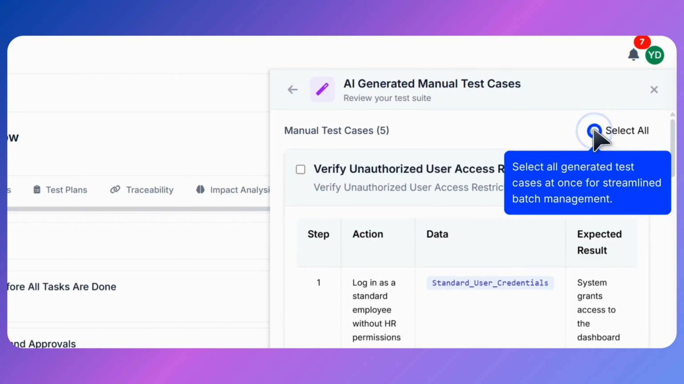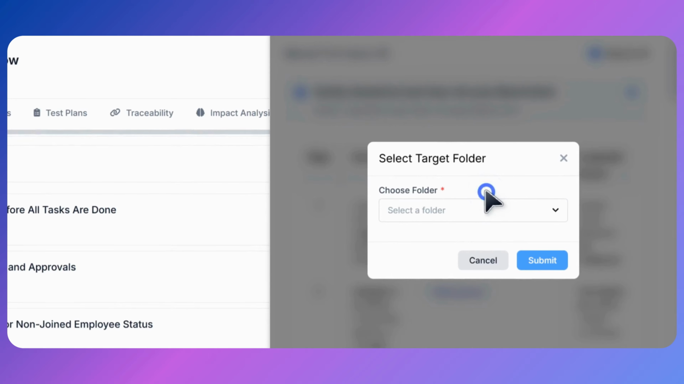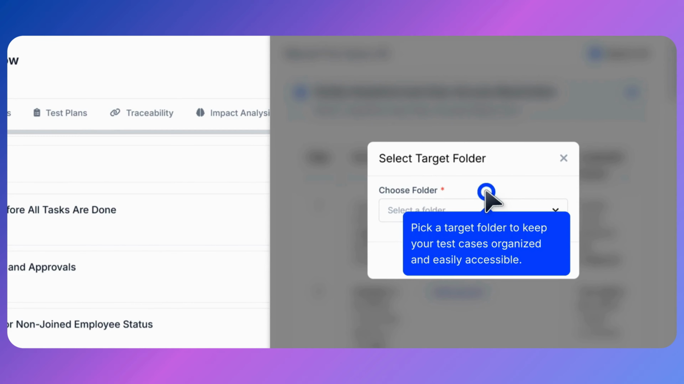Select all generated test cases at once for streamlined batch management. Add a new test case to your suite for comprehensive onboarding validation. Pick a target folder to keep your test cases organized and easily accessible.